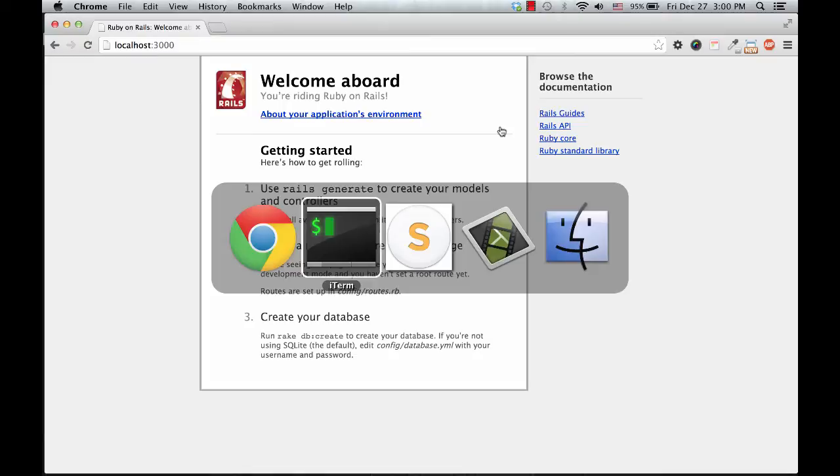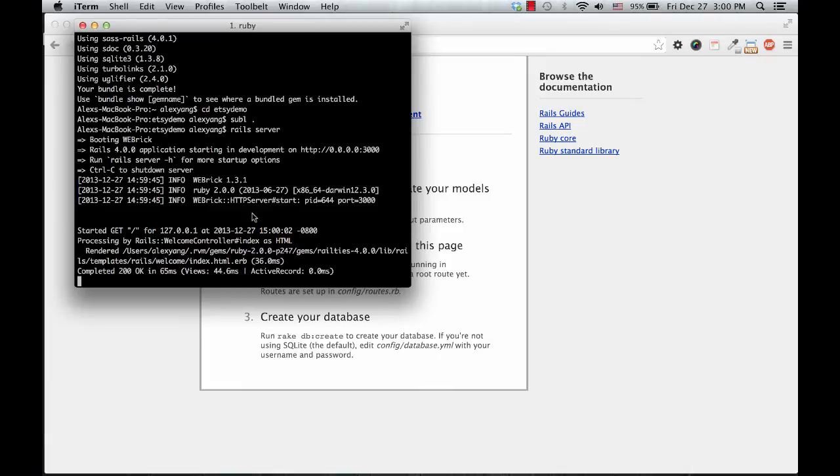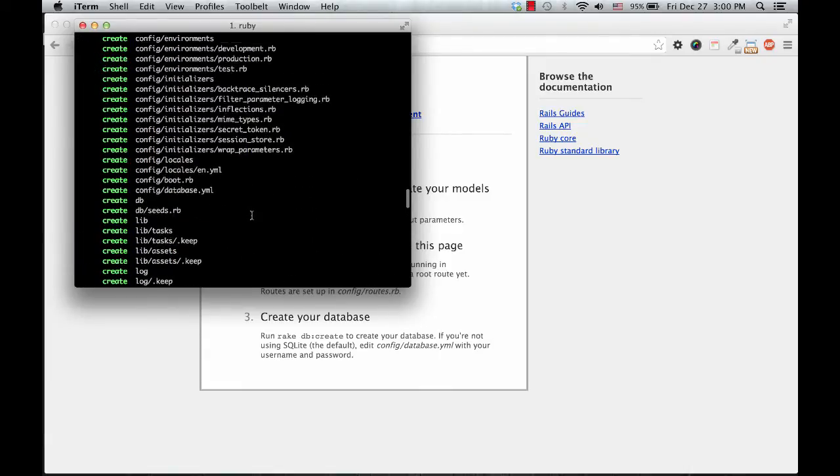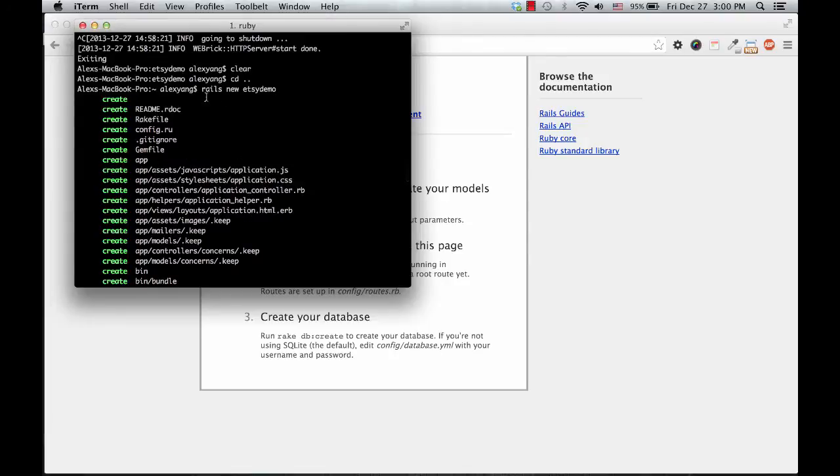So if we go back to our command line again, and we scroll up, we see that we've really just run one command so far. And that was our rails new etsydemo command. And it's created this directory with all these different files. Every new app built in Ruby on Rails starts this way. So in the next video, we'll learn how to add our first pages.